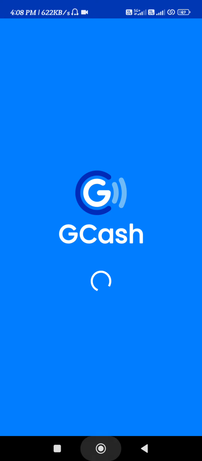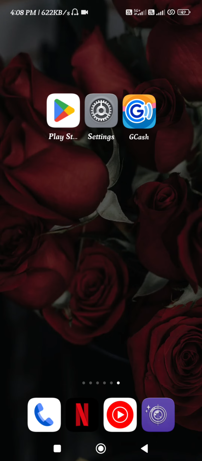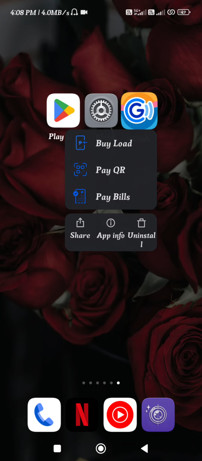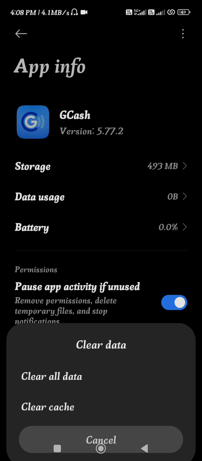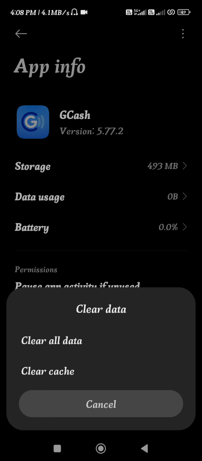So in the first method, you just have to long press on your GCash application and then you need to tap on app info. Now once you are in the app info of your GCash application, you just have to tap on clear data and then you need to tap on clear all data. What this will do is it will log you out from your GCash application. So you just have to log in again and then check whether this problem is fixed or not.